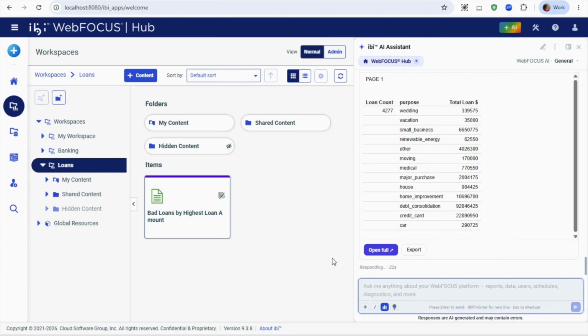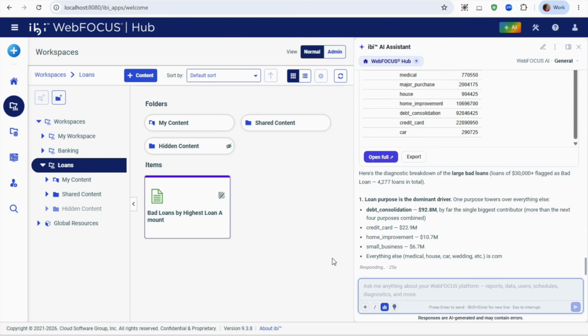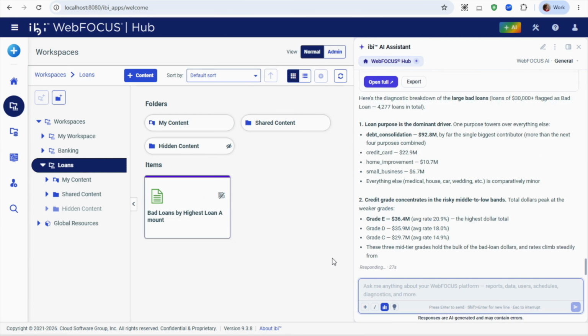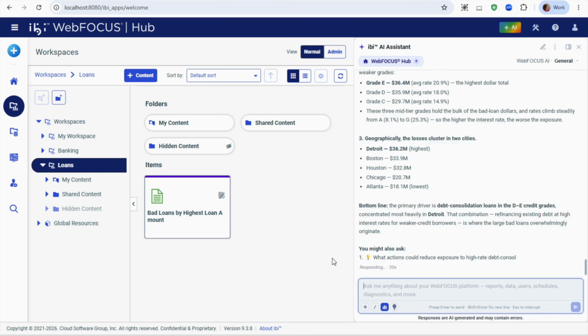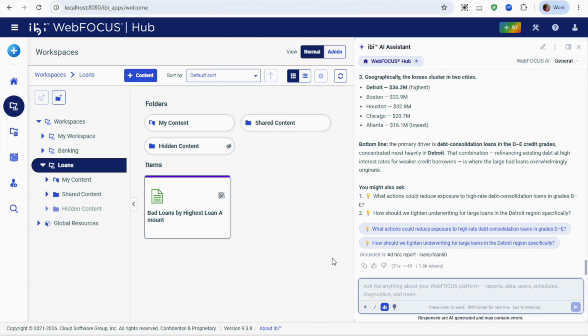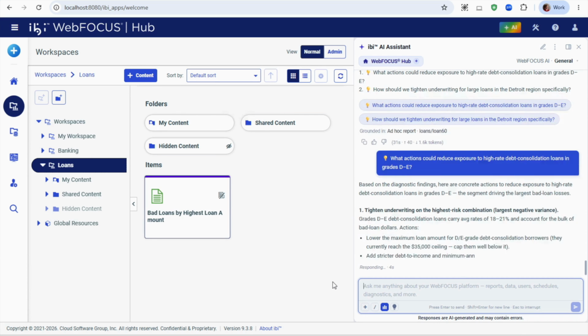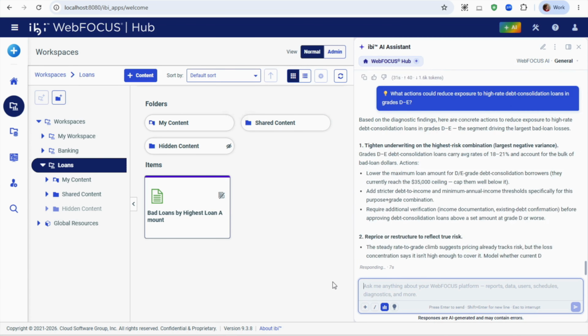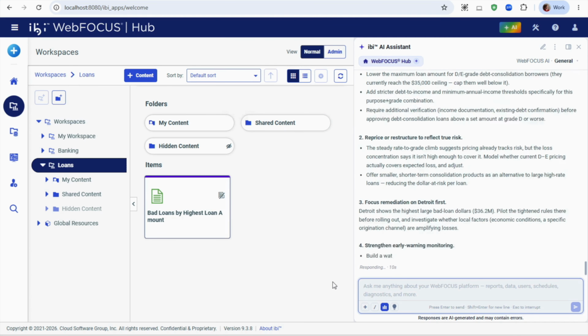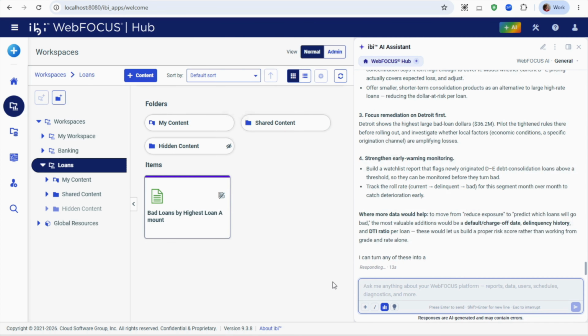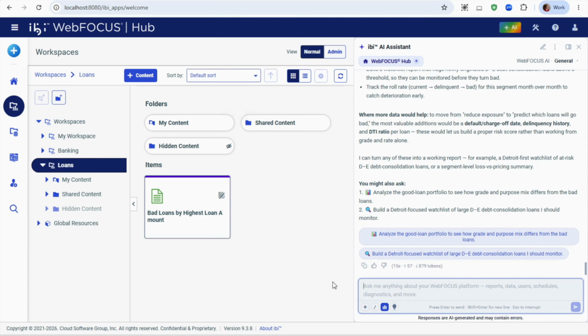You can see it's created a further report that would work perfect as a drill down on our original. It looks like debt consolidation again is the issue, and these bad debts are concentrated in a few specific cities. And if I look at the suggested next steps, I can go from descriptive to prescriptive and ask for an action plan to address this concerning data. All of this generated with the power of AI, whether I'm an end consumer of WebFOCUS content or a developer looking to enhance my workflow.